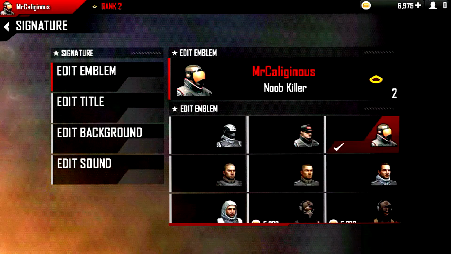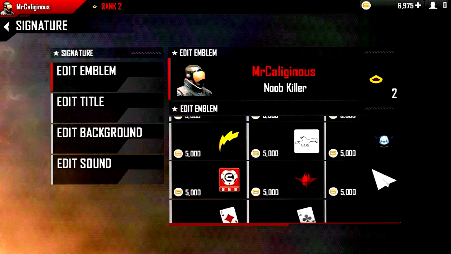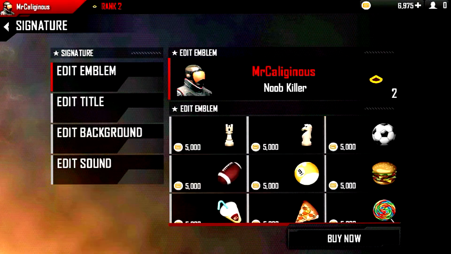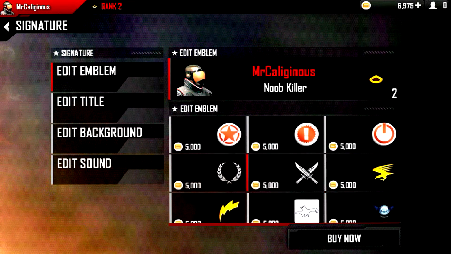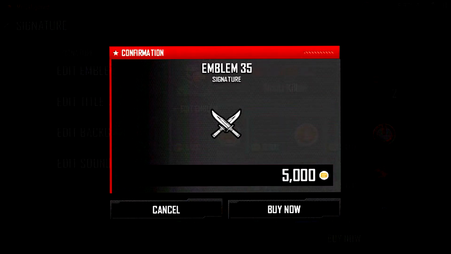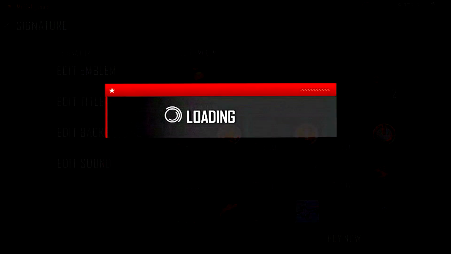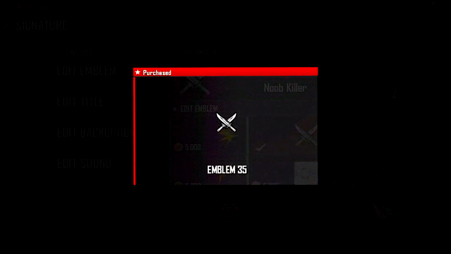So of course you can edit your emblem, which is a little character. You can spend money to unlock certain different emblems. And I actually really like the knife one, this one. So I'm gonna go ahead and purchase it. And then once you have, look at that animation, it just comes down very nicely. I'm gonna go ahead and buy that. And then as you see, it will show up next to Mr.